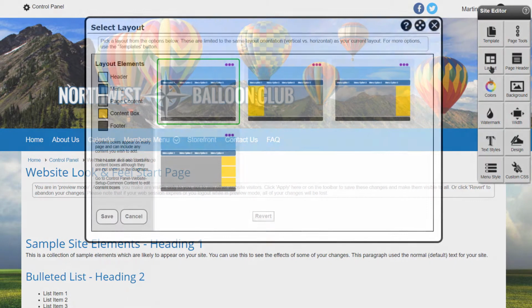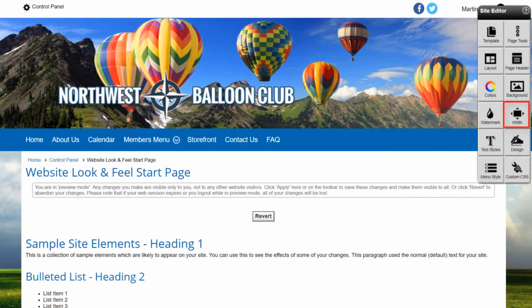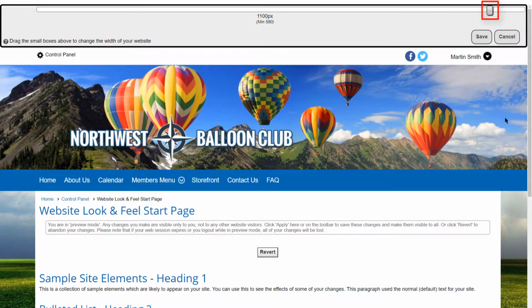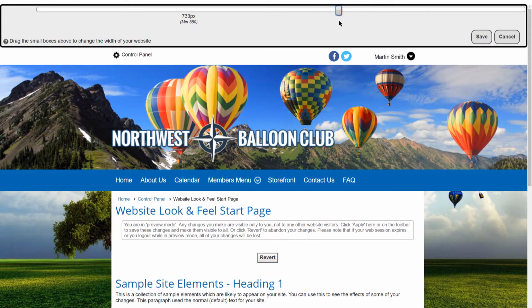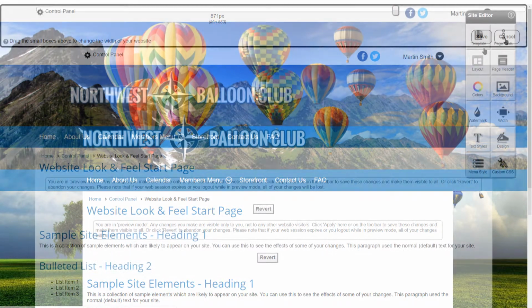Let's take a look at the width of the current layout. This layout uses the full width for content, so it will have only one slider to adjust the overall width. When you select Width, a panel is displayed at the top of the screen that provides sliders for each website element that can be dragged to make them wider or narrower. The website will automatically adjust based on the position of the slider.